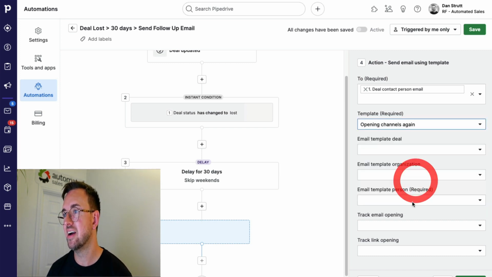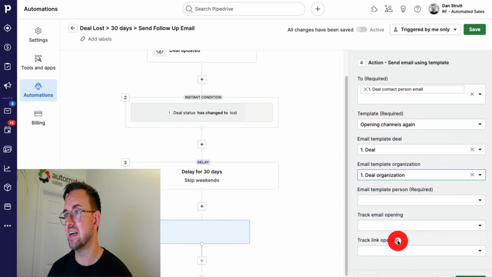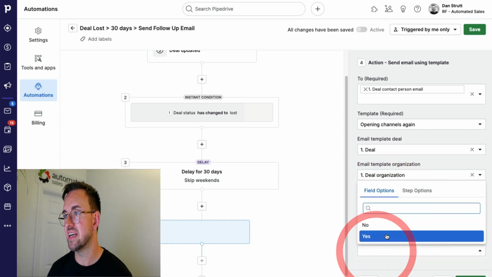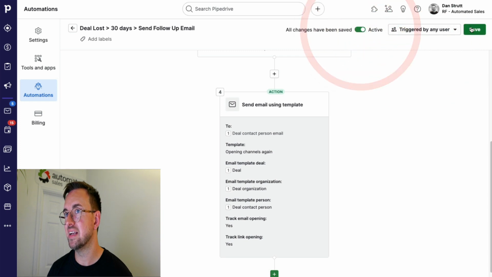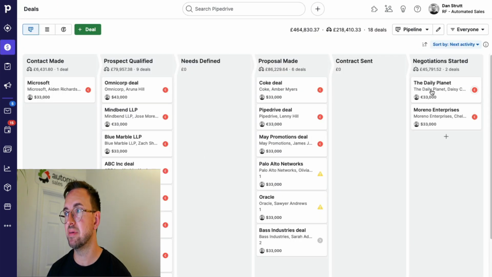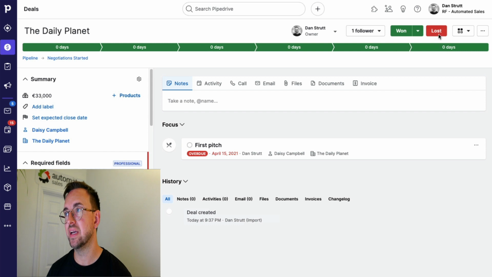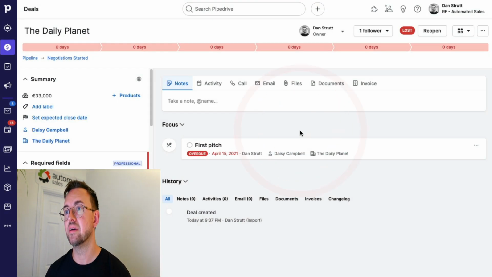So let's say the email template, that's going to be associated with the deal, and it's going to be associated with the organization and the person. And then let's turn on link tracking and apply action. Let's make that triggered by any user, and let's make that active. So now what will happen is when any deal is marked as lost, so if I go into the sales pipeline, and if we lose this deal, we can give a lost reason. So say price too high, we can mark that as lost.